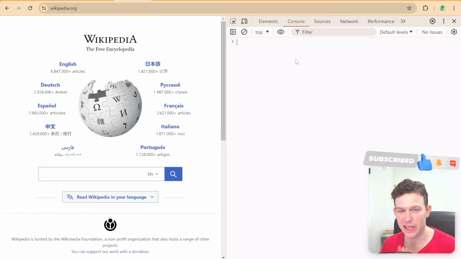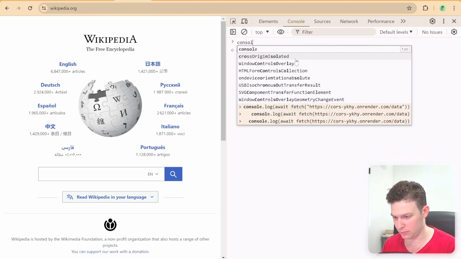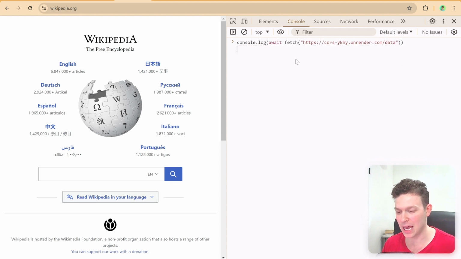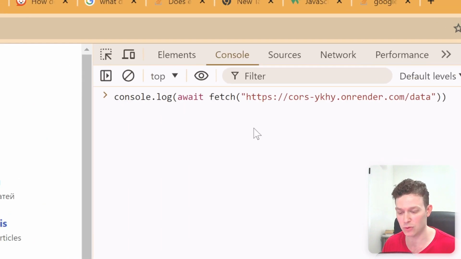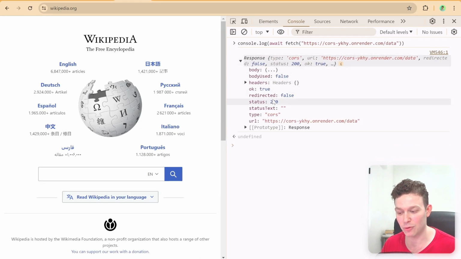So back in Wikipedia, I am going to attempt to make the same request that we tried to make before to the data endpoint. So I'm just going to go over here and do console.log, and I'm just going to hit tab here. Okay, so this is the same request that we made before, and we hit that CORS error. Okay, so the same exact one. And I'm just going to go ahead and hit enter. And you can see here that we did get back a response this time. So it was status 200.